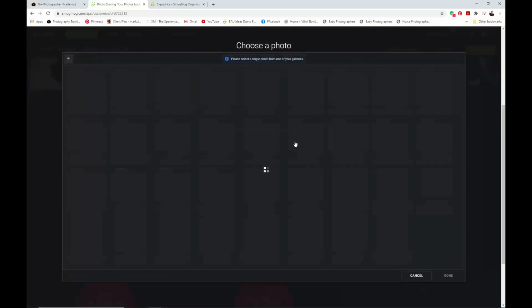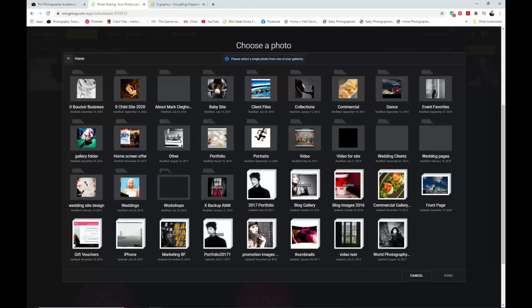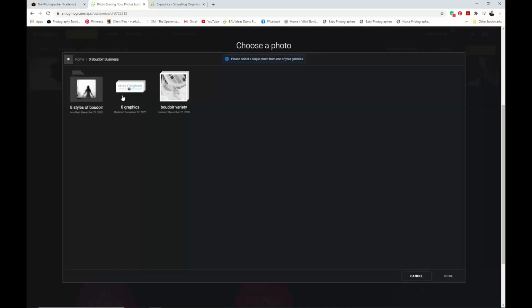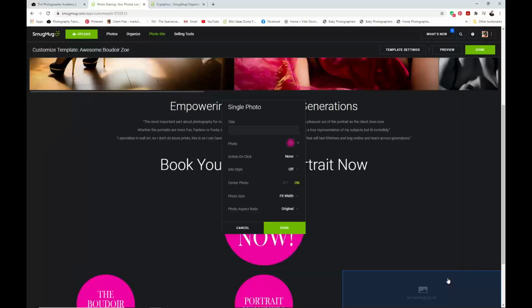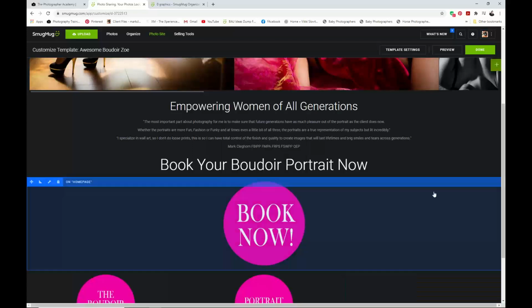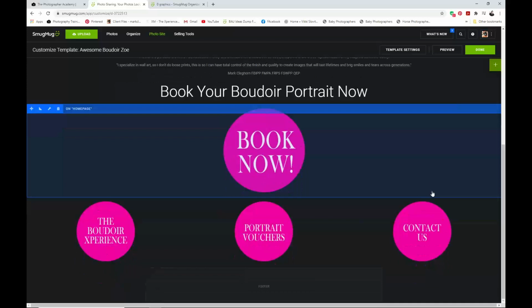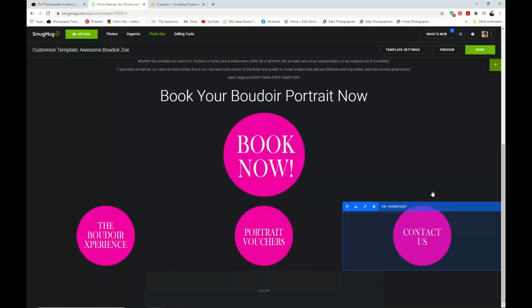Choose the photograph, and we're just going to go into book now again. Different websites need you to do different things, of course. Let's do contact us. With SmugMug, you put in the full resolution file, and it'll actually create several versions of them. It creates those instantly for you, no matter what.